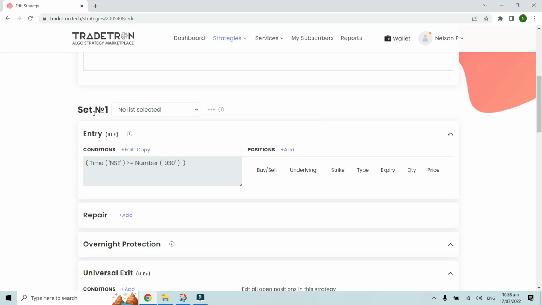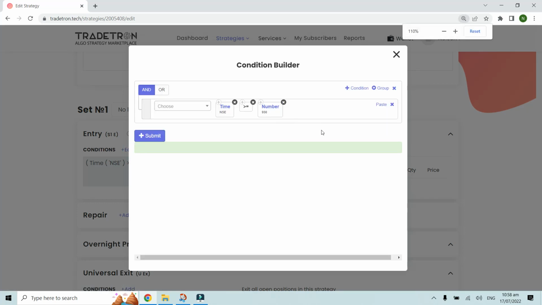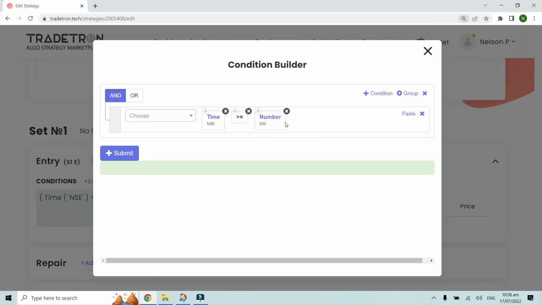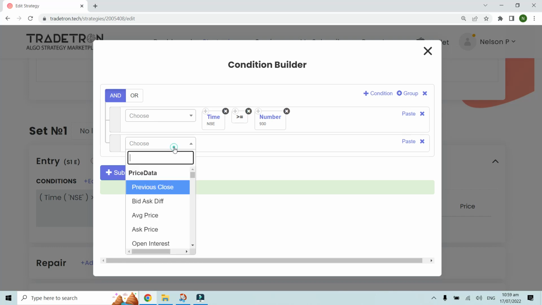So I'll go to set number one, say entry condition. There is one basic condition that I've already put, that is and time should be greater than 9:30. And in this next formula, we will see a condition where we will check if the LTP of say Nifty Bank spot index is greater than the previous day high of Nifty Bank spot index. All right.